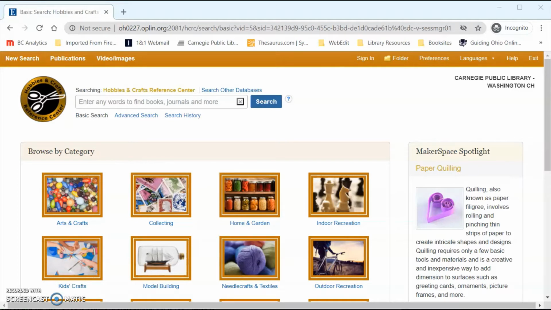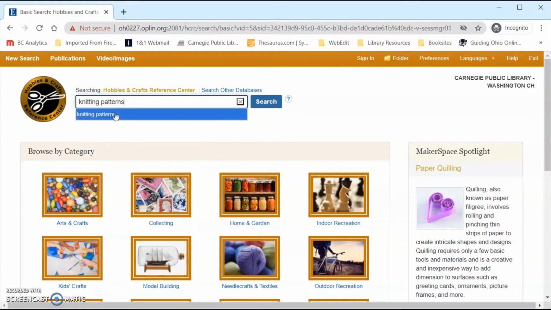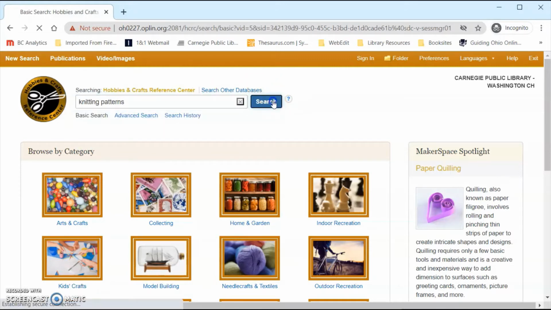For this search, we are going to stick to basic terms and try to use keywords for the best results. So let's say I wanted to find knitting patterns. I am just going to type in knitting patterns, and then I'm going to click search.